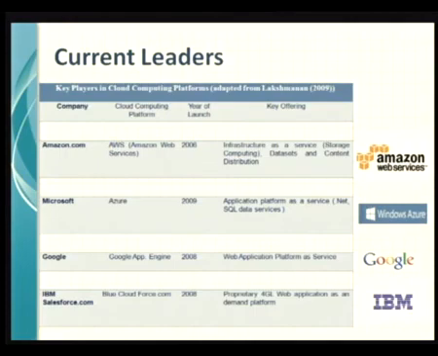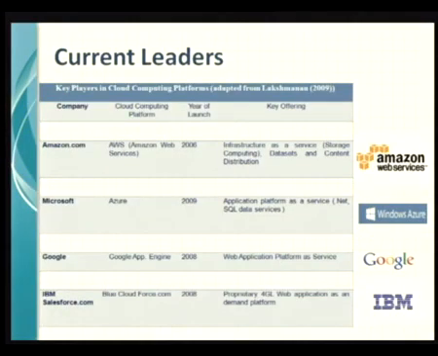And next, Microsoft, Google is there, and then IBM, Salesforce.com. These four are the prominent service providers of the cloud platform. So these we can call the cloud leaders also. So the cloud computing platform in Amazon is, in short, called AWS, Amazon Web Services. And it started in 2006.